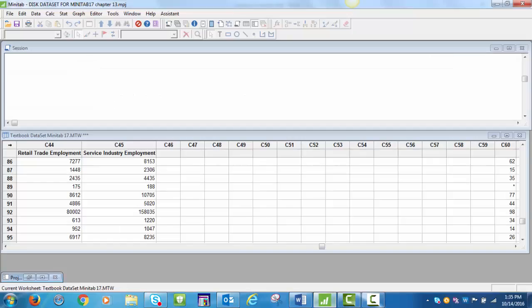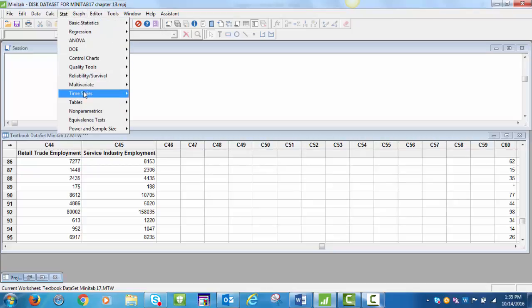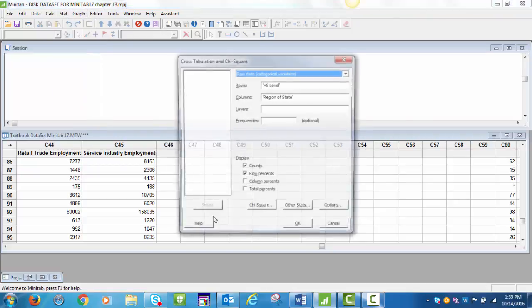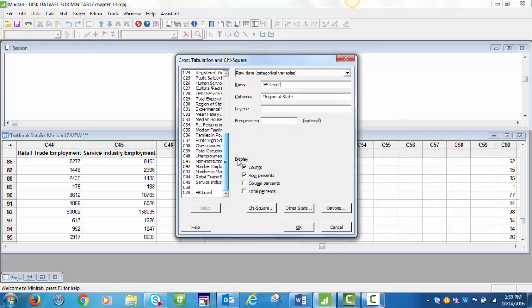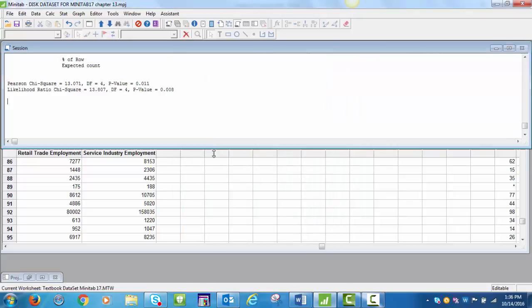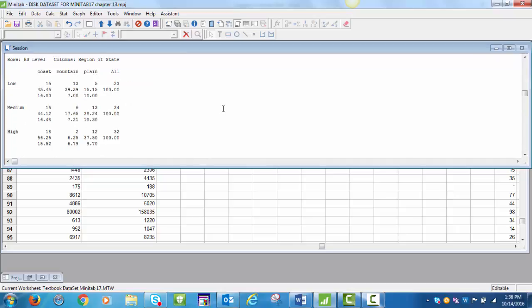So in order to do that, the first thing it asked me to do was to create a contingency table. So I'm going to go to Stat, Tables, Crosstab and chi-square, and I'm going to use that Human Services level, which I had actually stored down here in C70, and I'm going to do it against the regions of the state, which are located back up here in C30. And I'm going to display counts and row percents, and you have some other options here if you'd like to change those. And then just hit OK.